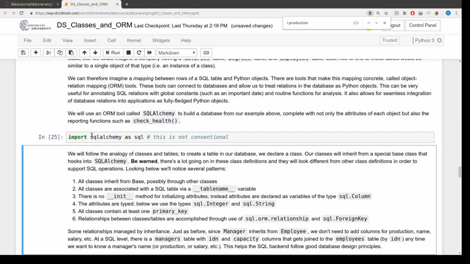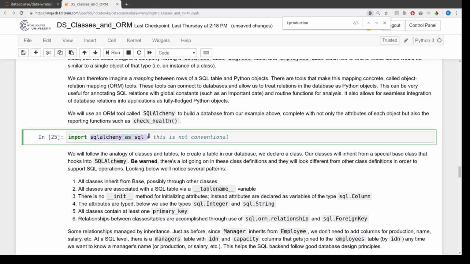So we're going to import SQLAlchemy, and I've aliased this as SQL. Now, this is not a conventional alias. It's not like NP for NumPy or PD for pandas, where you will always see those aliases. This is just something I'm using for my own convenience in this notebook.